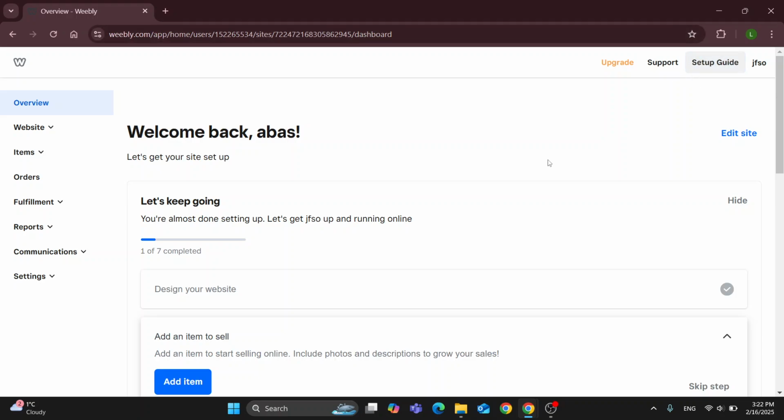So after logging in, you'll be greeted by the main page where we can get started with setting up our website. So the first thing it's going to open up is a menu where you can select what you want to sell, how you want your project to look like, your website design, and so on, everything to get started.